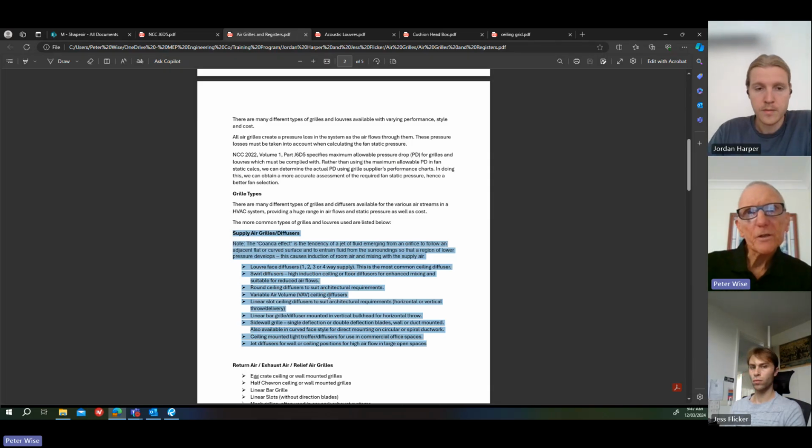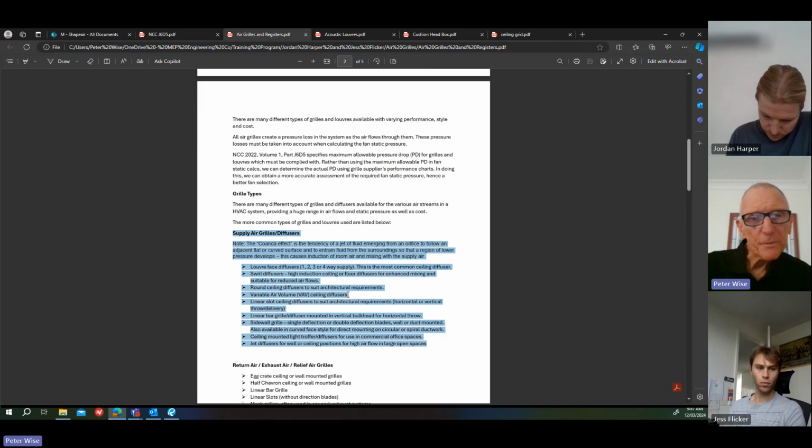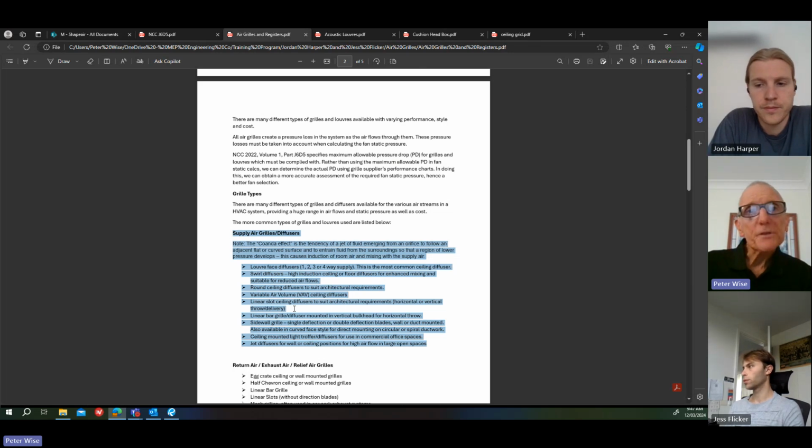You can get variable volume ceiling diffusers. They're not used all that often, and they're quite expensive. From my memory, one VAV ceiling diffuser used to be about $500. It's probably more now. Whereas a louver face diffuser may be $50. So there's a big difference. But some people want that.